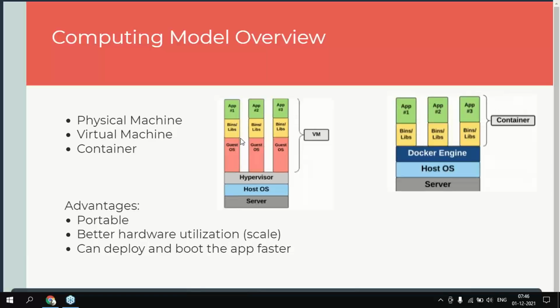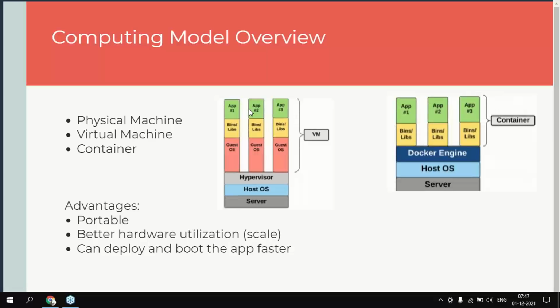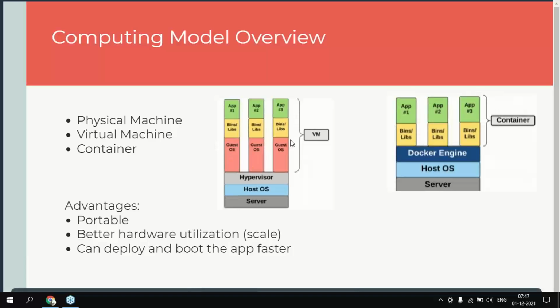Okay, and after that, based on your application, the library, bin or application, you again have to allocate maybe the memory, the RAM and all. But still, we are duplicating many guest OSes. For example, for the operating system itself, we are spending like 50 GB.